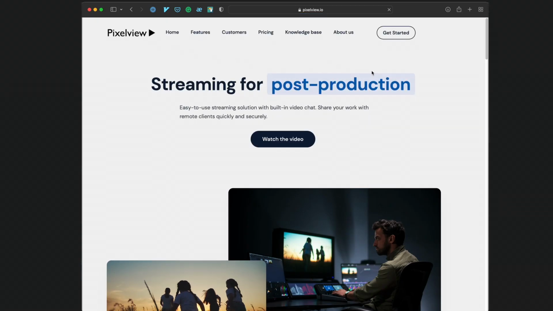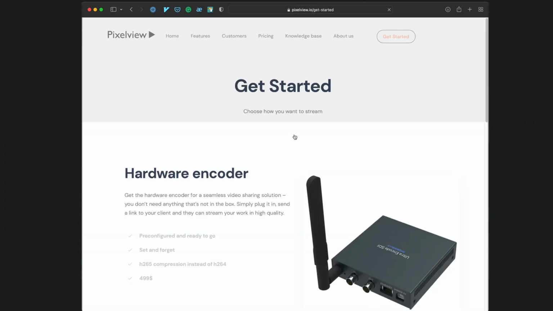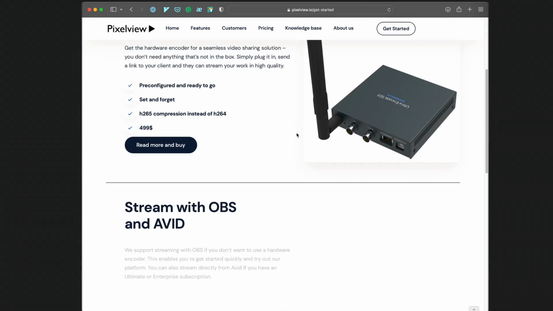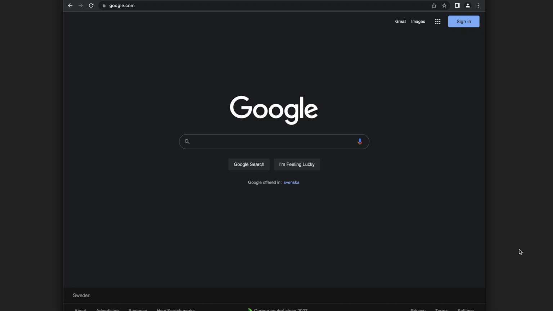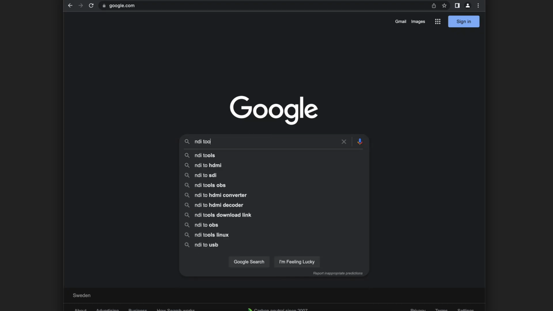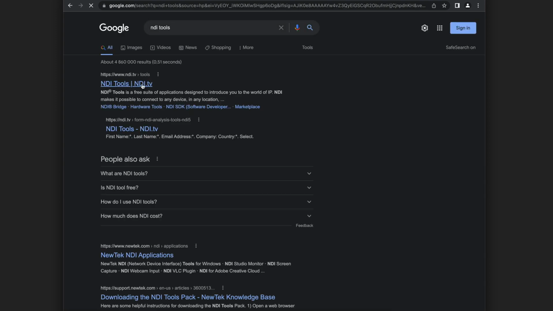First go to pixelview.io and click Get Started to create your login credentials. We'll email you your login within a few hours or a day at the most. Then Google NDI Tools and install it together with OBS.